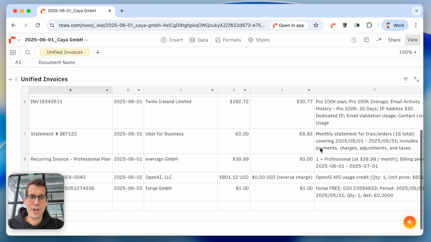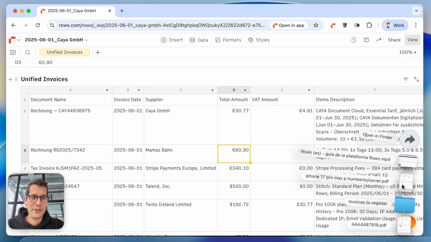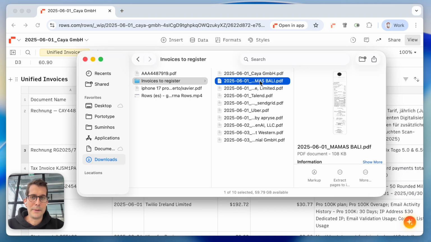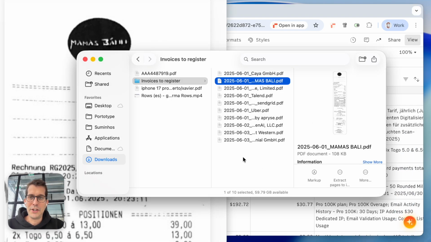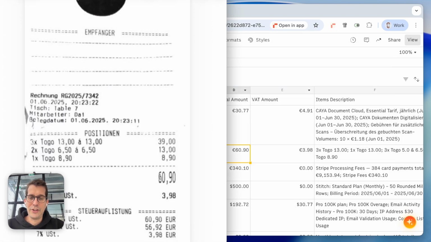And now I've got all of the receipts in here, right? And we can even confirm that this restaurant file, let me open it here. This restaurant file has 60.90 as the total spend, and the tax was $3.98. And so this is correct.